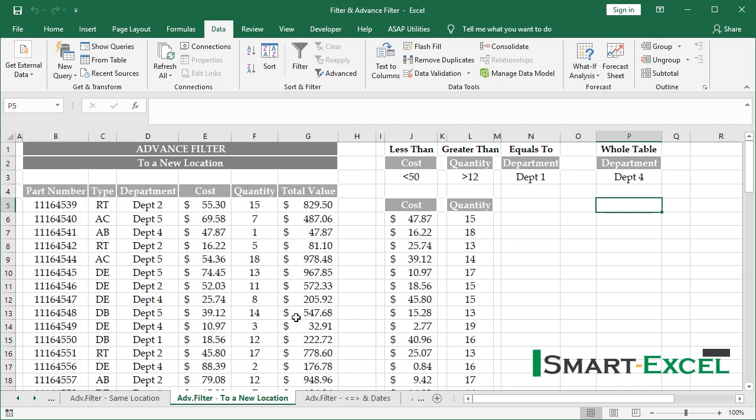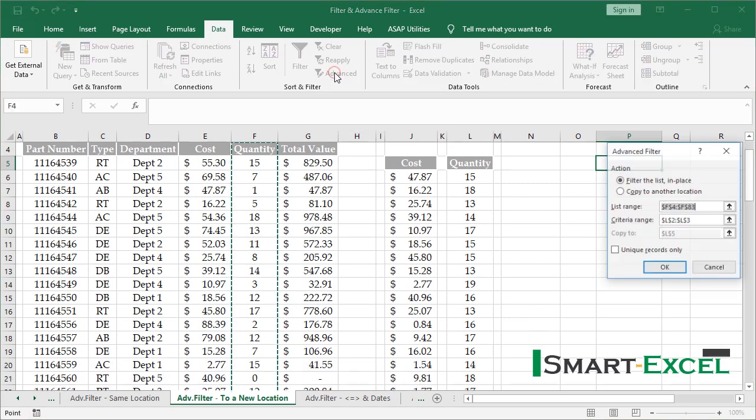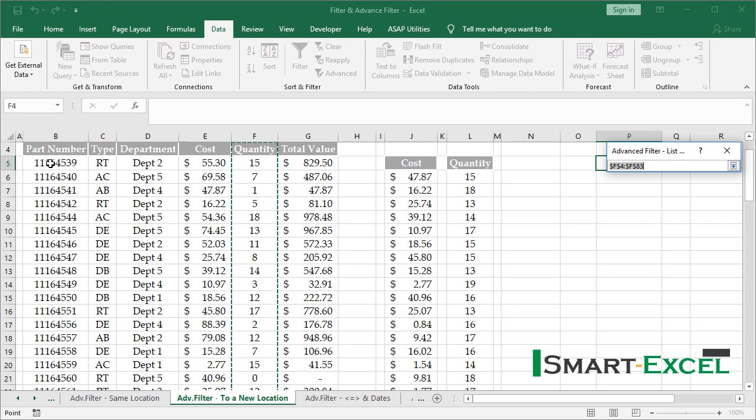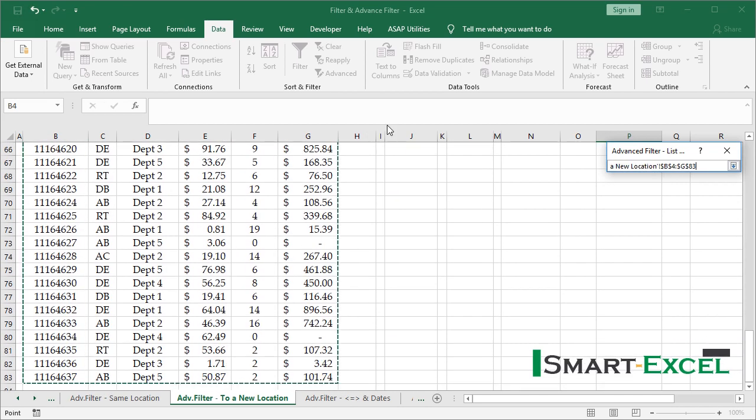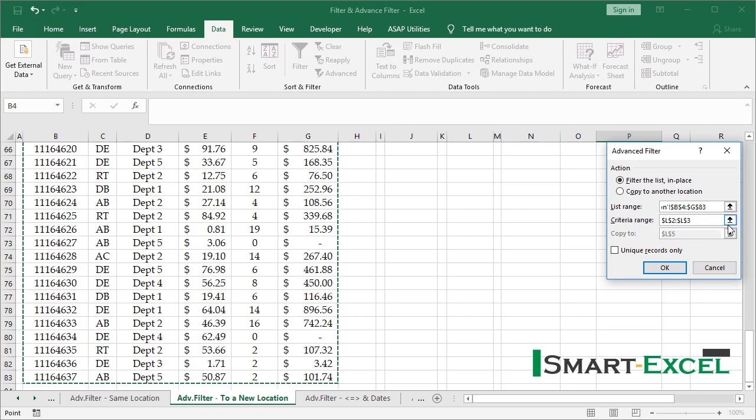For example, in this scenario, for the whole table, if I want this whole data to get filtered to a new location, then I have to select all this data. You have to go to Advanced, and for the list range, select the whole data. Then the criteria range.